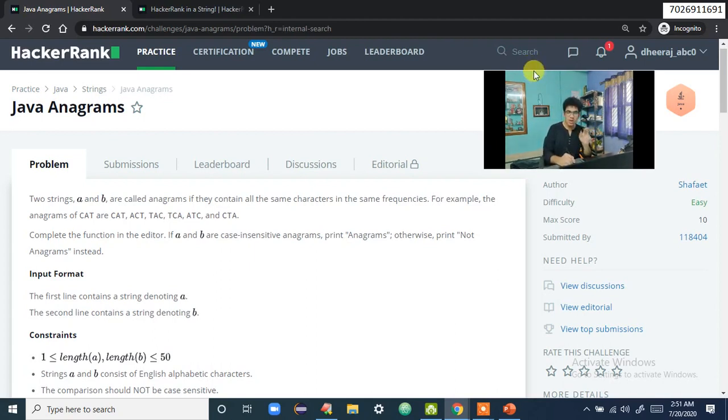They are called anagrams if they contain all the same letters in the same frequencies. What is frequency? For example, the anagrams of cat are act, tac, tca, atc, cta. Now cta doesn't have a meaning, right? It doesn't have to have a meaning. It doesn't have to be in the dictionary. You don't have to think like that. It doesn't have to have meaning, just a rearrangement of letters. Okay, fine.